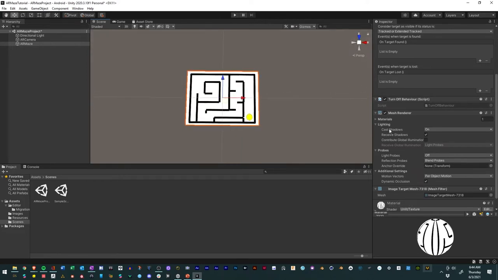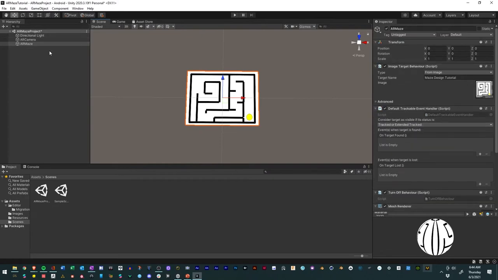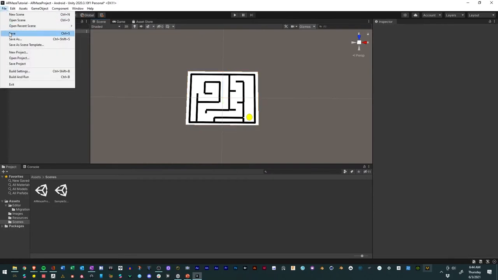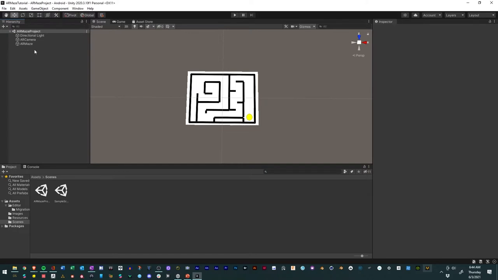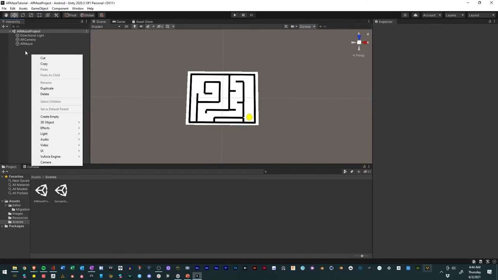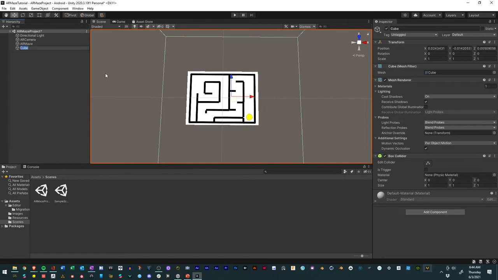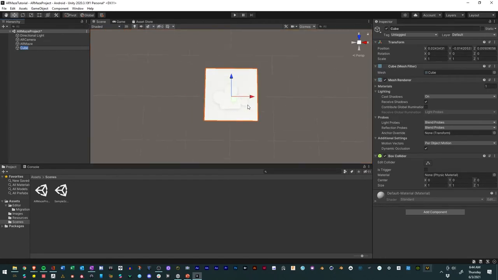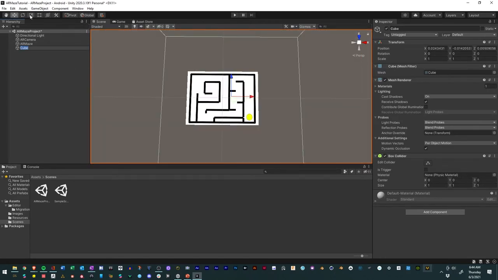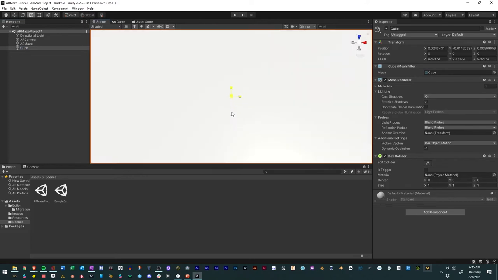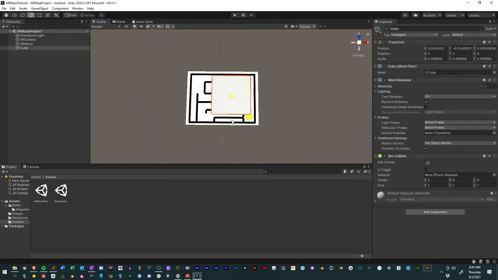And so now that we have our reference, the next thing that we want to do is save it. And then after we save it, we want to actually test to see if it works. And so a good way to test to see if it works is if we create a basic object. And so we could add a 3D cube. And right now the 3D cube is huge, so I'll just scale it down, use the scale tool. Scale it down like that.